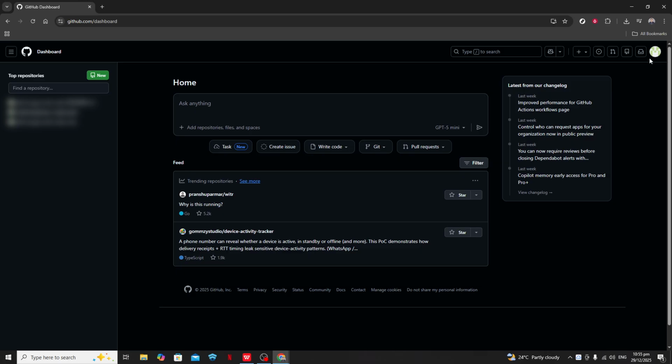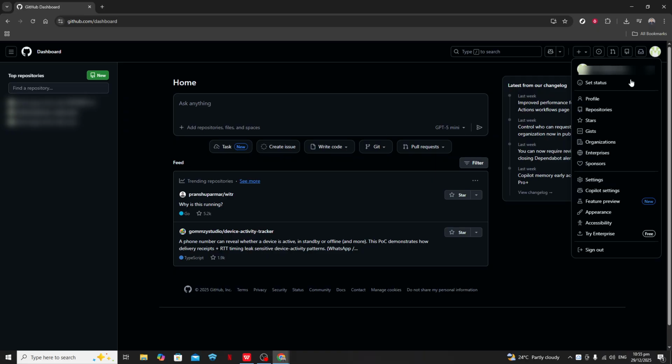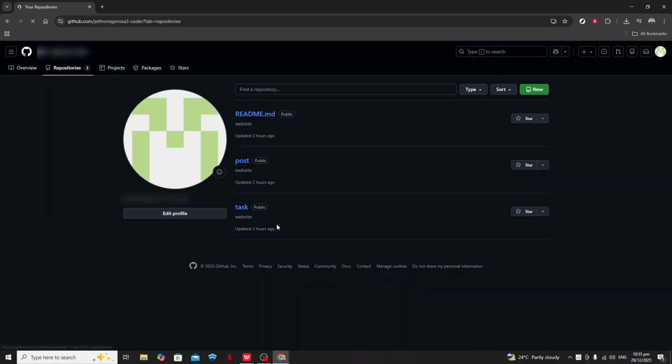Next, head over to the repository where you want to add a new folder. You can find your repositories by clicking on your profile icon in the top right corner and selecting Your Repositories from the drop-down menu. After you've selected your repository, take a moment to look over the Code tab where all your project files are located.